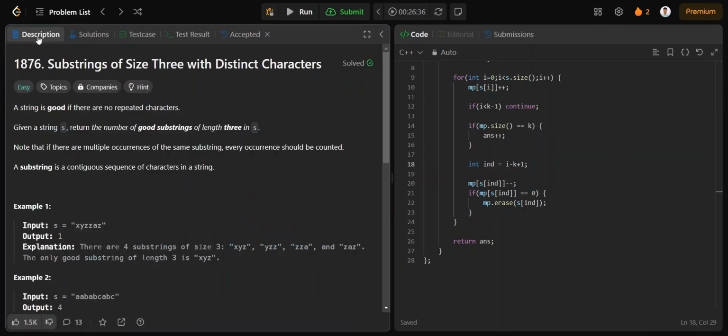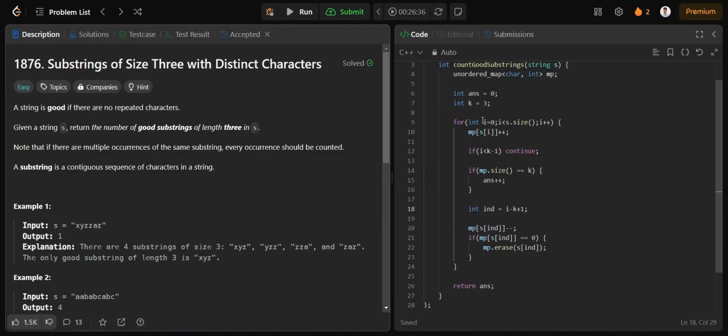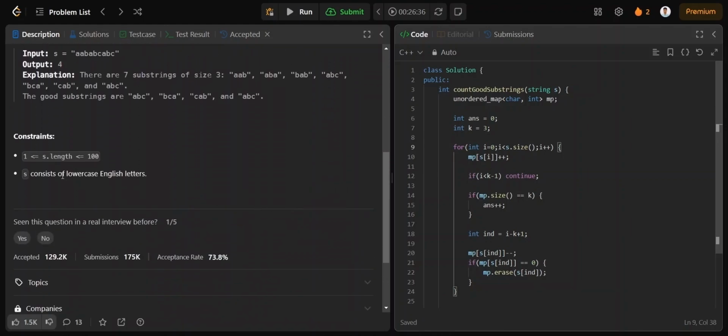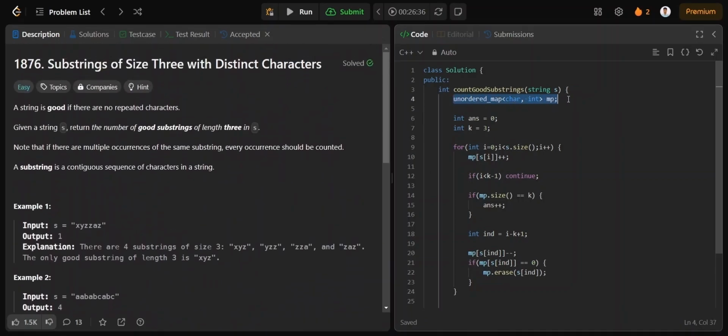Let's submit it. It is accepted. Let me discuss the time and space complexity. So for the time complexity, we are traversing the whole string, so the overall time complexity will be big O of n, where n is the length of the given string. And the space complexity will be big O of constant, because we are counting the frequency of each character, and we know all the characters are lowercase English letters. So the maximum size of the map would be 26. So we can ignore that, and we can say the overall space complexity will be big O of constant, or you can say big O of 1.